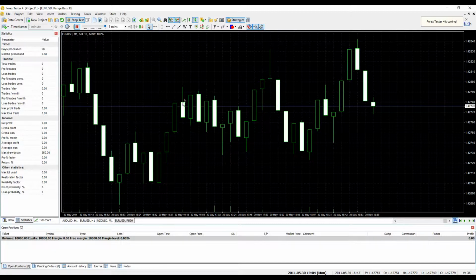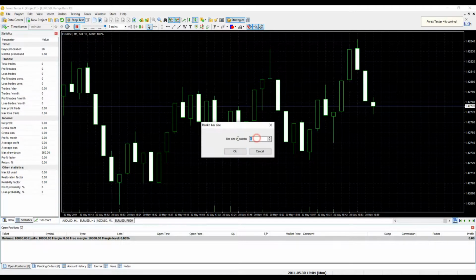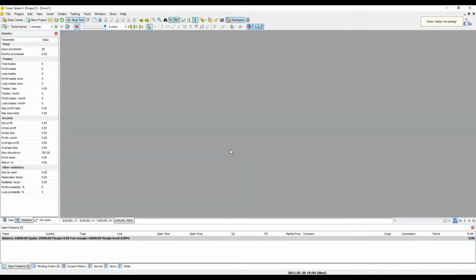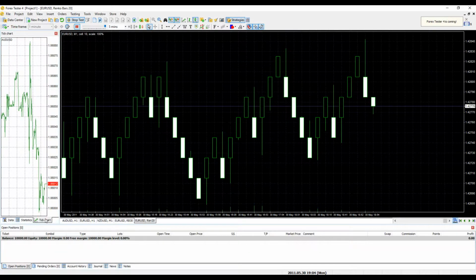The fifth mode is the Renko Bars mode. To enable it, you need to navigate to the File, Add New Renko Chart menu. Further, you should identify bar size in pips and click OK. Please note that Renko Bar's size is size of bar's body without shadow. Finally, the sixth mode is the Tick Chart mode. It shows every single price change within a current data range. To switch to Tick Chart, you should click on Ticks tab in left upper corner of the screen.